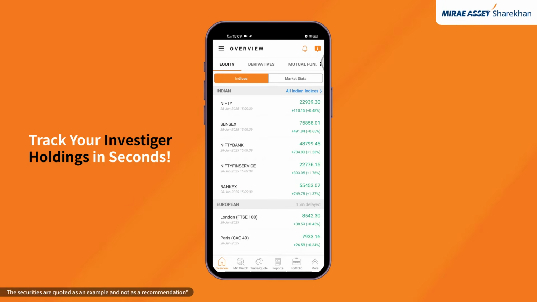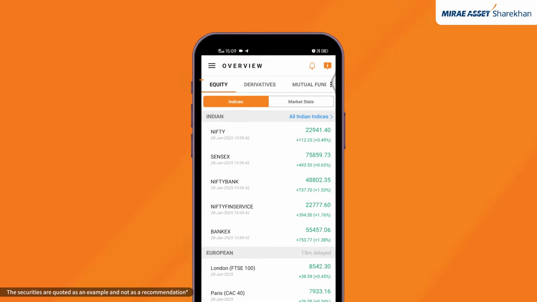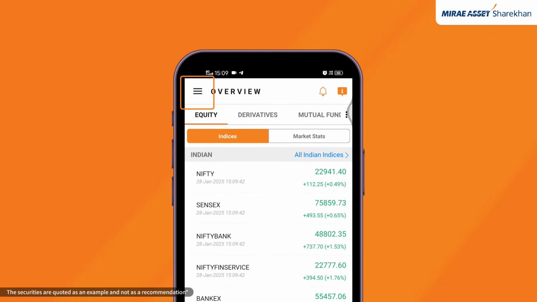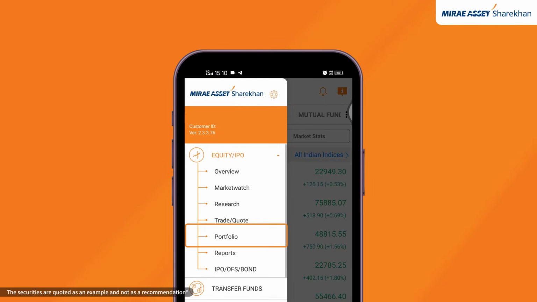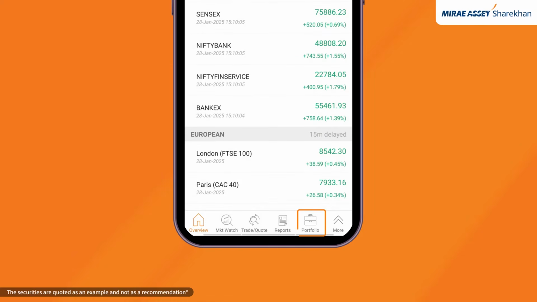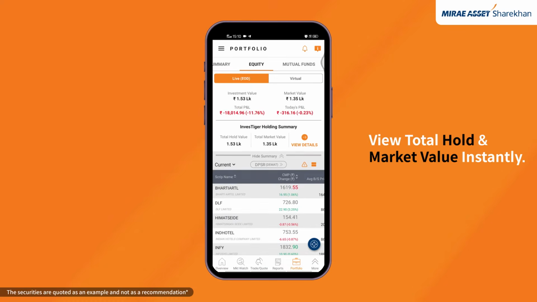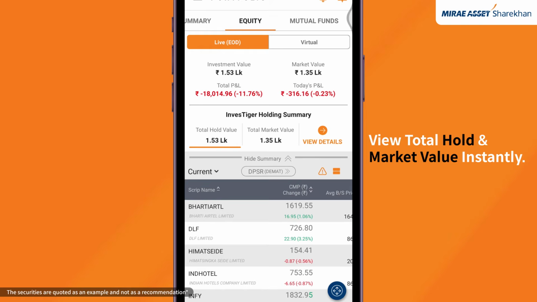Learn how to check your InvesTiger holding through the Mirae Asset Sharekhan app. Go to Portfolio from the hamburger menu inside Equity, or access it from the bottom sheet. Here, you'll see your InvesTiger holding summary, which includes the total hold value and total market value.